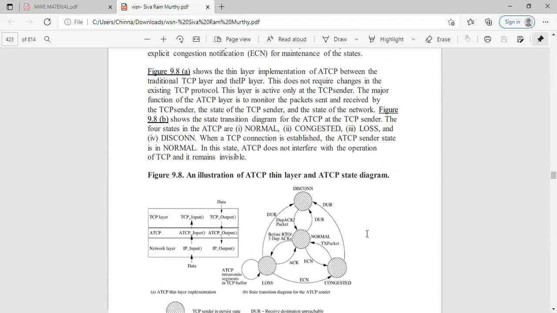This is the Adhoc TCP protocol for the end-to-end connection approach. So here this is the thin layer and ATCP state diagram. ఇది స్టేట్ డయాగ్రామ్, ఇది thin layer అనేది ఎలా ఫంక్షనాలిటీ చూపిస్తుంది. ఓకేనా, సో thin layer implements the ATCP between the traditional TCP layer and IP layer. So traditional TCP layer కి ఇది మన లేయర్, ఇది మన ప్రోటోకాల్ రిప్రజెంటింది, ఇది నెట్వర్కింగ్ లేయర్. ఓకేనా, రెండింటికి డిఫరెన్సెస్ తీసుకుంటున్నాడు ఇక్కడ.